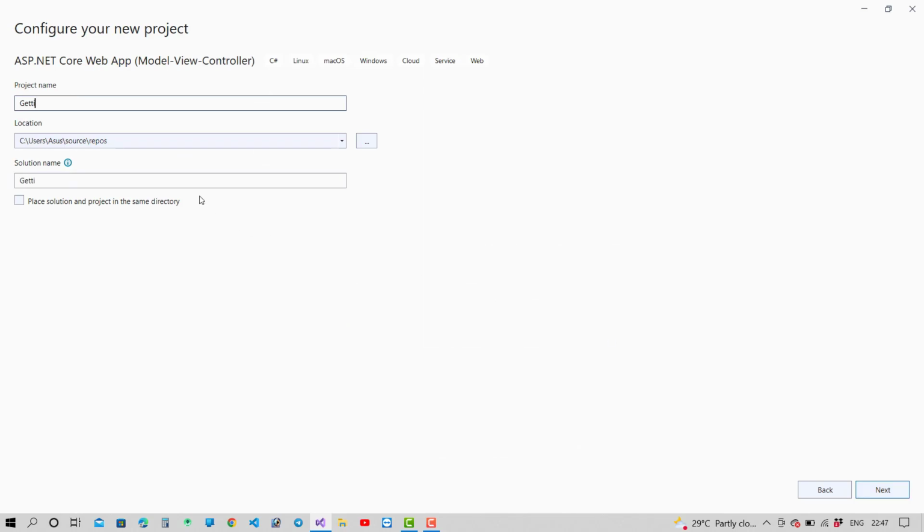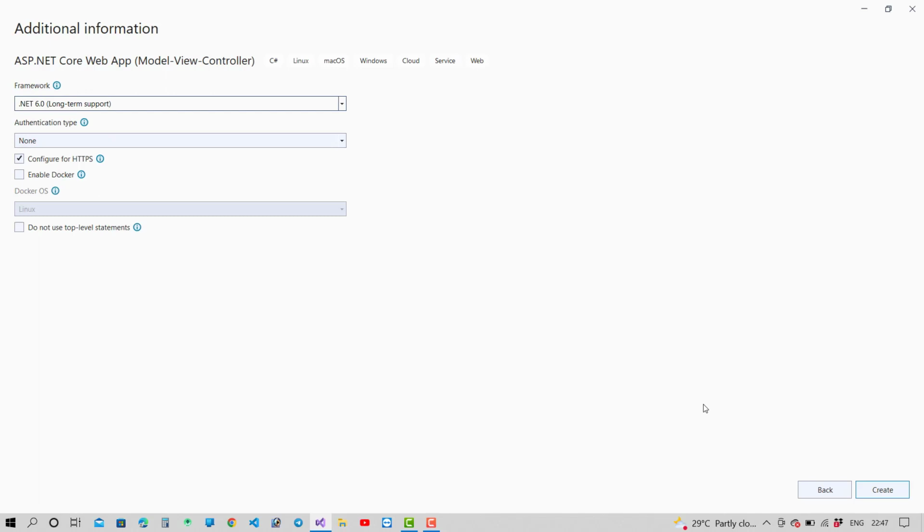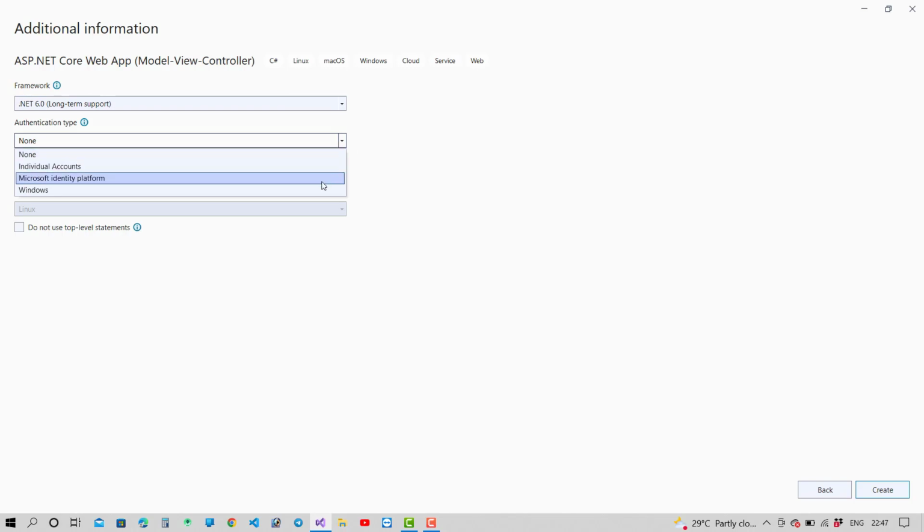Now after that, you can see that here we have the project name. The project name will be Getting Started. Okay, click next. And here you can see the framework, that is .NET 6.0 long-term support. So select it, and the authentication type is the default, none. So just take the default value, that is none.